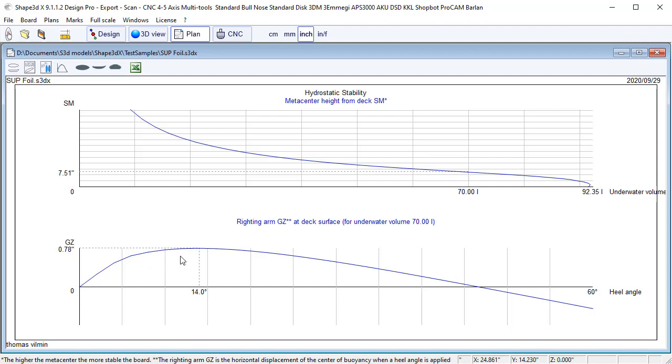And in this diagram here you have the righting arm that basically shows the strains that will bring back the board when there is a heel angle. So the more the righting arm increases when the heel angle increases, the more stable the board is. And usually at a special angle, here it is 14 degrees, you reach the maximum of the righting arm, which means that past this angle, the board will flip. So that's some information that is useful for standard boards.